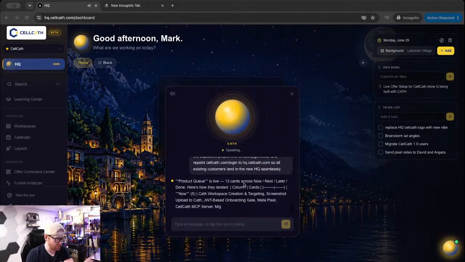Queue is live. Beautiful. 13 cards across now, next, later, done. Here's how they landed. All right. And here it is.